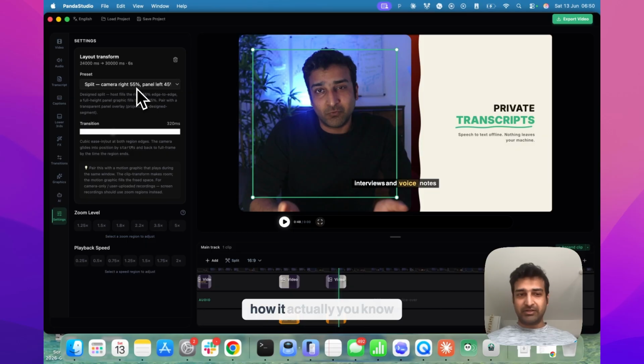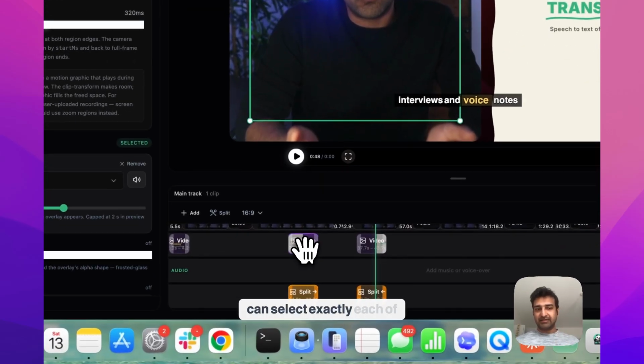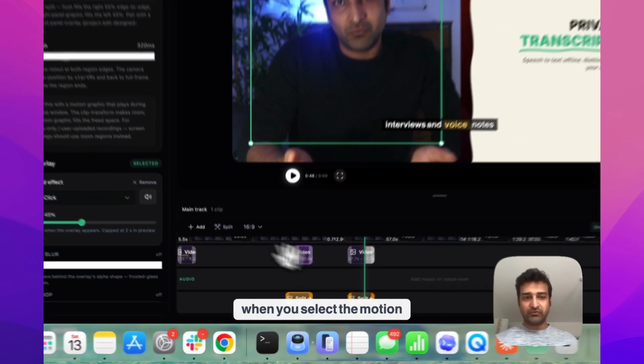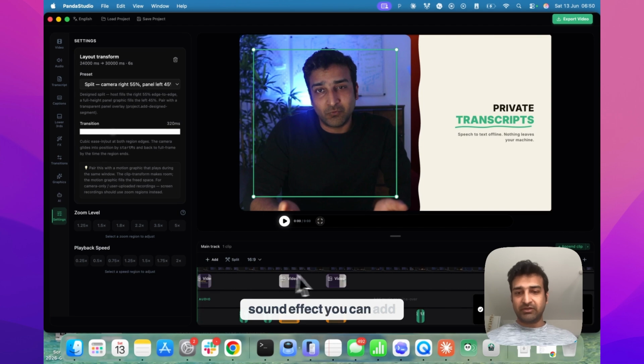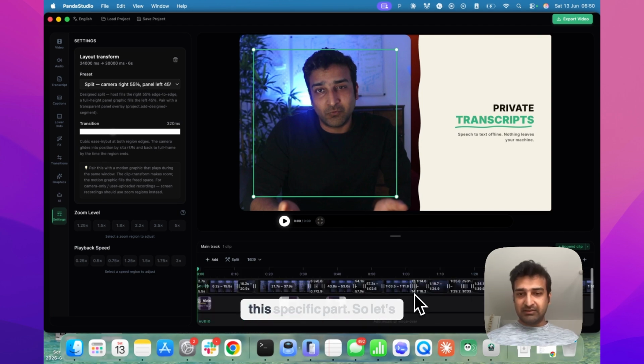So that's how it actually kind of does. So you can select exactly each of them and know exactly. And when you select the motion graphic, if you want a sound effect, you can add that in. So here it's added a zoom effect in this specific part.